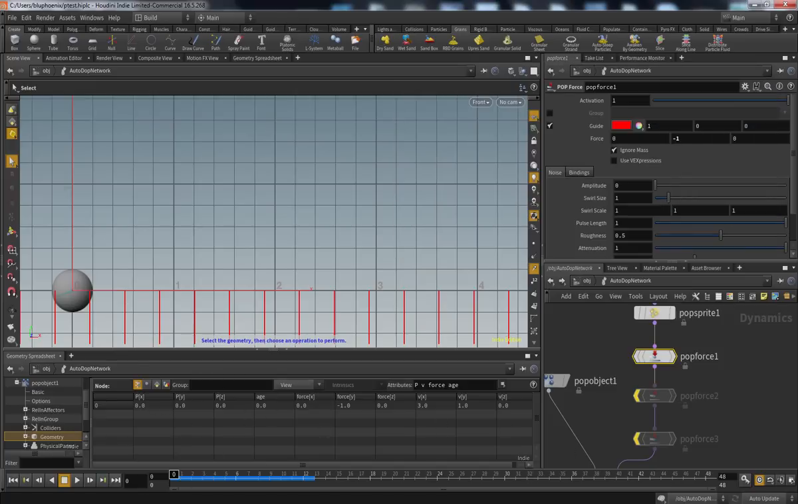But again, let's just stick to one for now. So we've got this force here. And if I press play now, the point is curving, like so. So what's happening frame by frame?